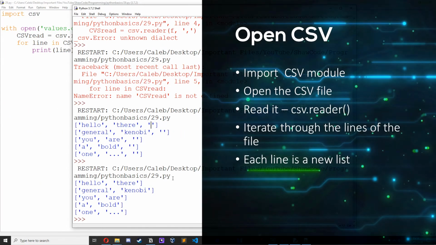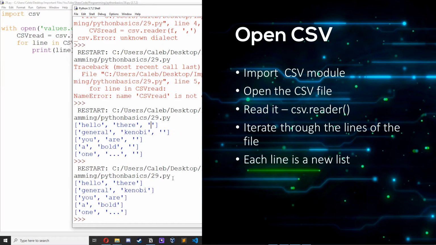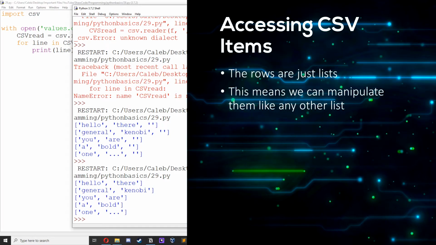As you can see, each line is a list, and each comma-separated variable is an item in the list. And these are all strings, so if you're going to be doing any math operations, make sure to cast them to an integer before doing so. So we just got multiple lists, and of course we can manipulate these lists, append the items of the list to other lists. We can do whatever we want with these, so you might want to append the first item of each row to a separate list.